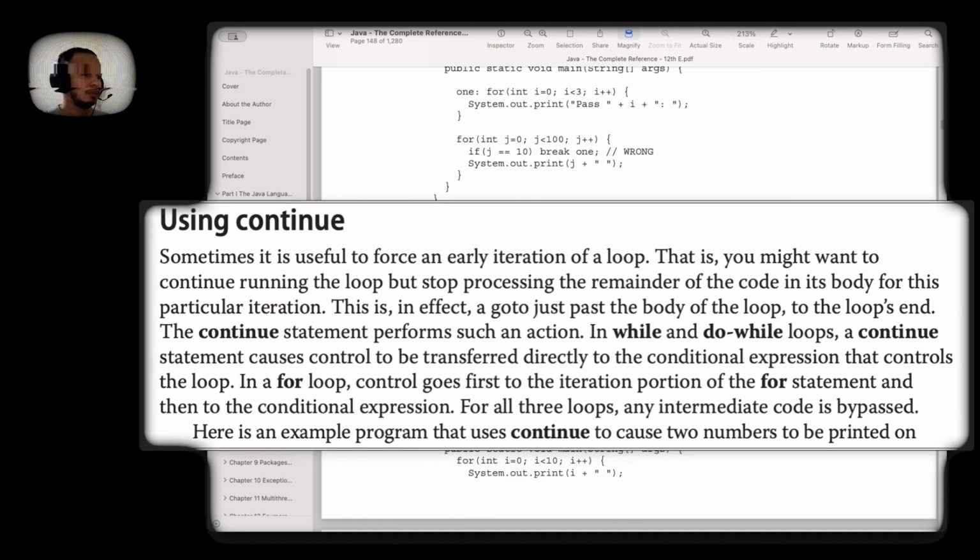Using continue. Sometimes it is useful to force an early iteration of a loop. That is, you might want to continue running the loop but stop processing the remainder of the code in its body for this particular iteration. That's like a skip. This is, in effect, a go to just pass the body of the loop to the loop's end. The continue statement performs such an action.